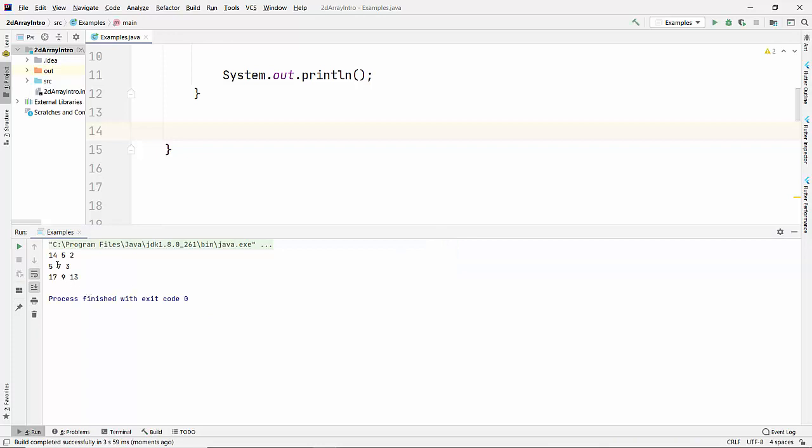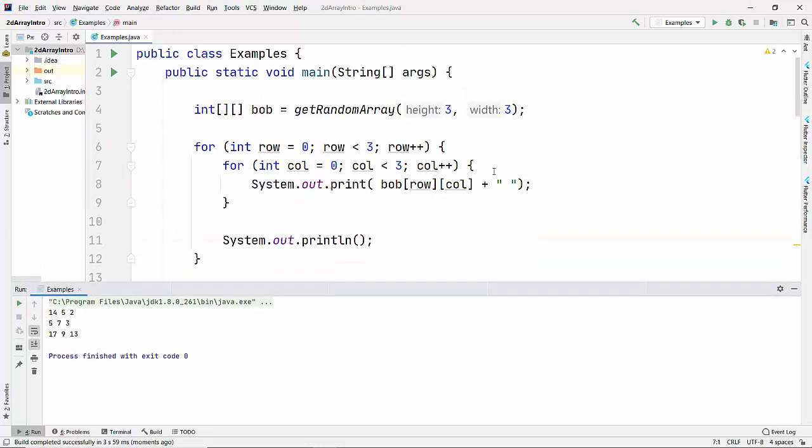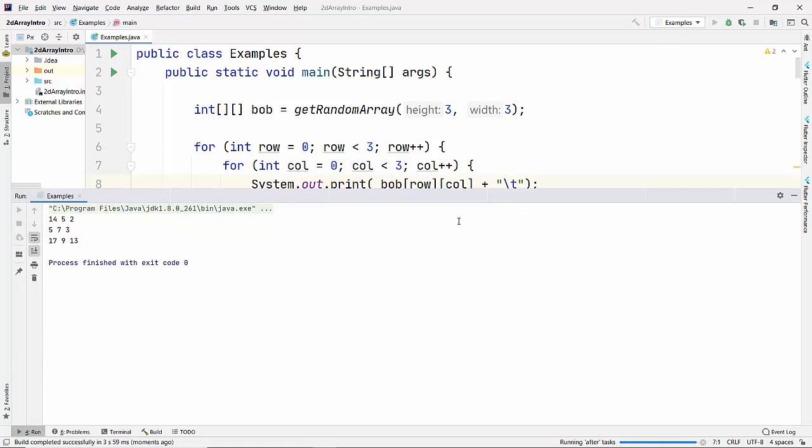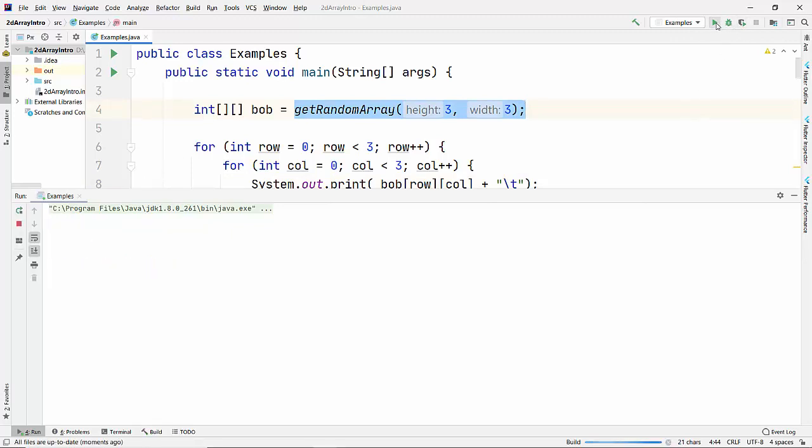Wow, that's much better. So we've got 14, 5, 2. Let's try this. Here, I'm going to do a \t for tab instead of a space. Now it looks like a grid. So 6, 3, 20, 17, 15, 13. And if I run it again, I should get different numbers because the array is coming from my getRandomArray command. So you can see each time I run it, the numbers are a little bit different.